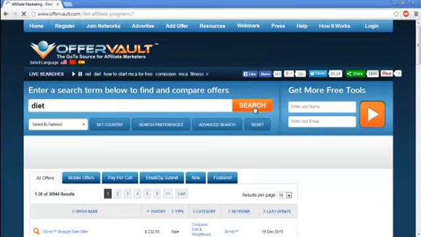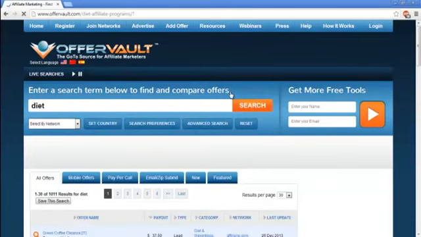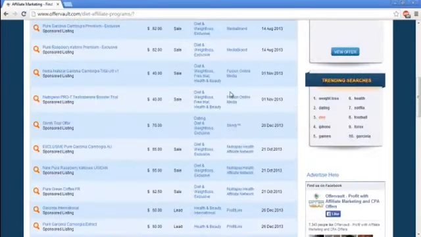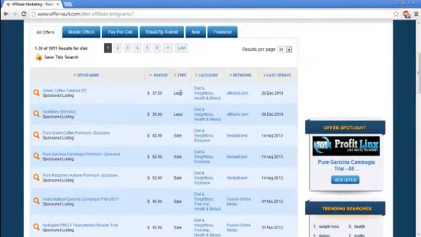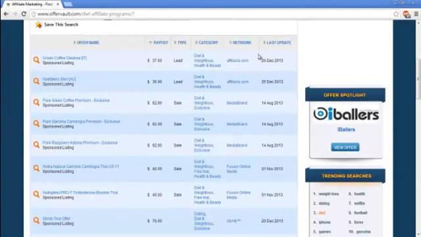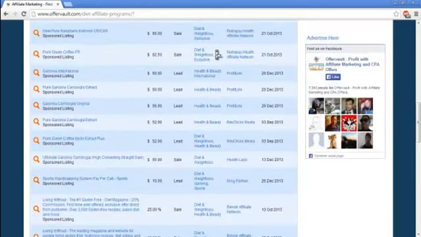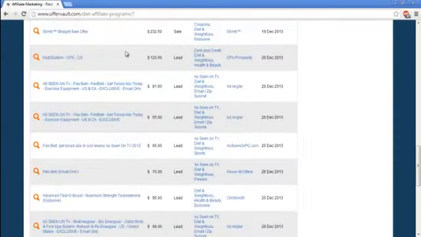When you do so, Offer Vault is going to pull up all the offers it has with that keyword, which it just did. Now you also get information on the payout, the type of offer it is, whether it's a lead or a sale, the category it's in, the affiliate network it's a part of, and the last time it was updated. This is all good information to have when you're browsing. Now as you can see, the ones at the top here have a bluish background. These are sponsored, so they're not necessarily going to be the best offers for you to promote. When you go below, though, you'll just see the normal search results.